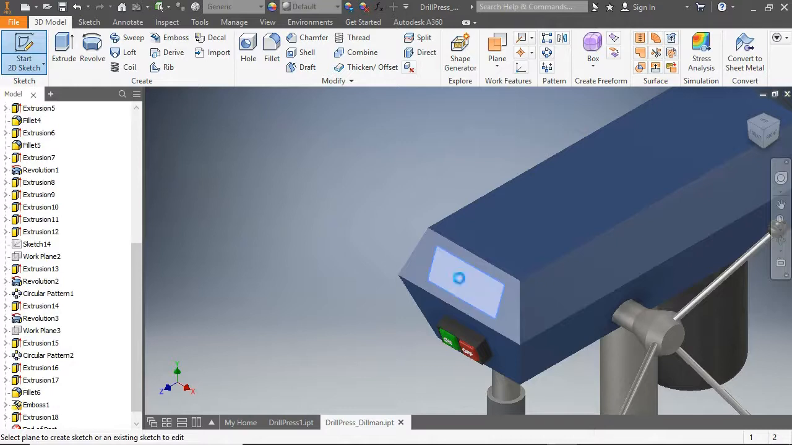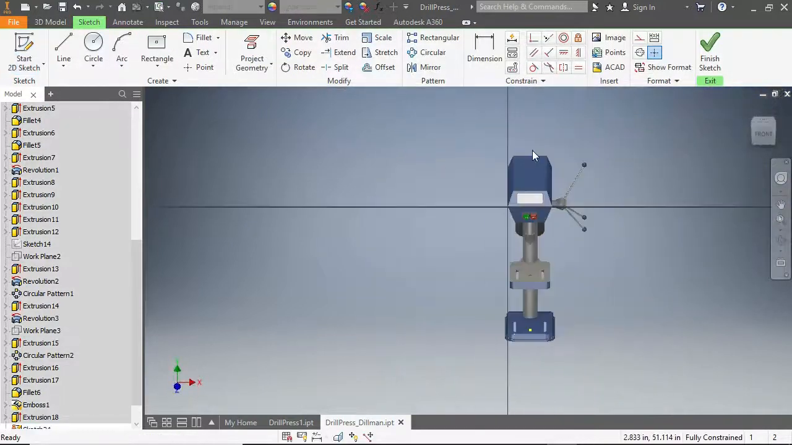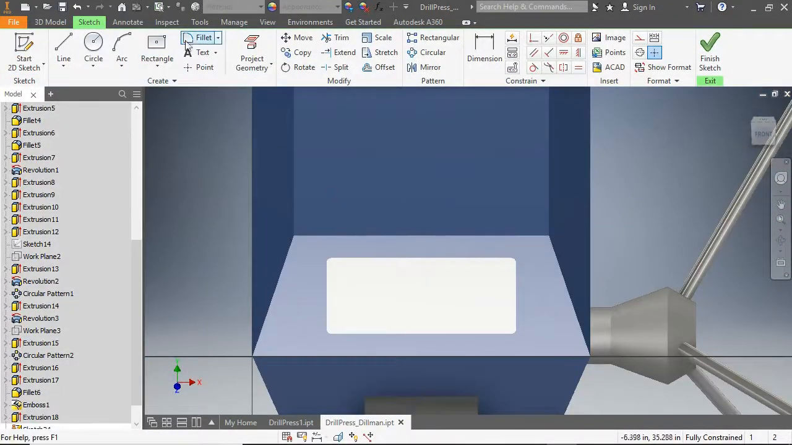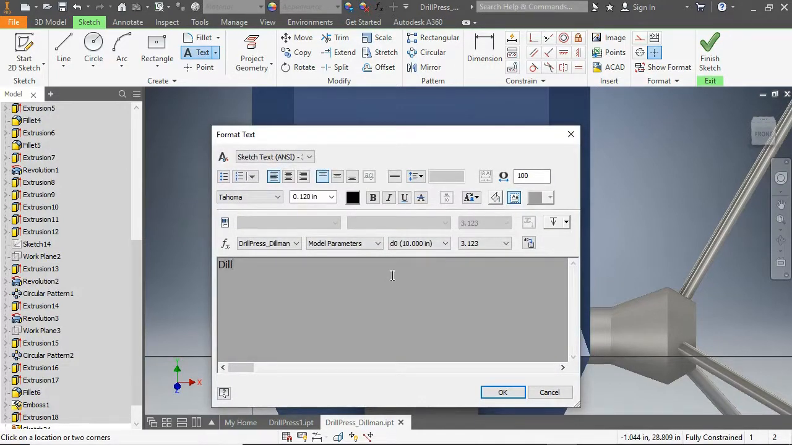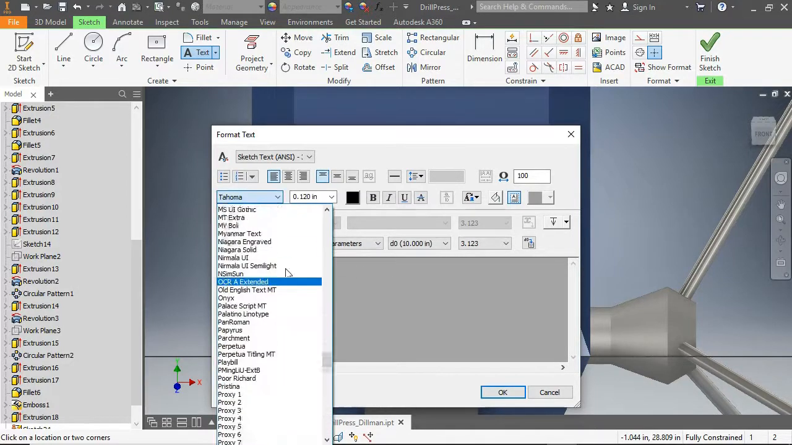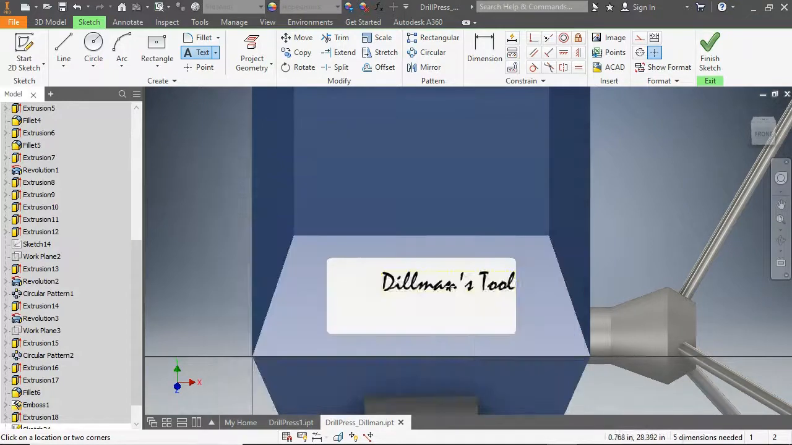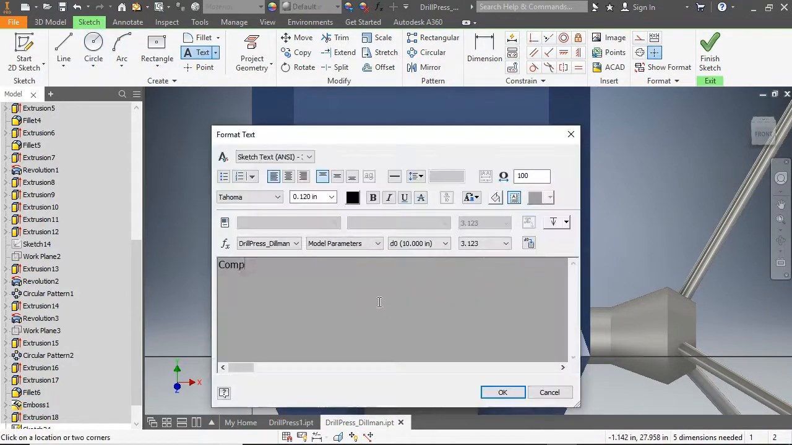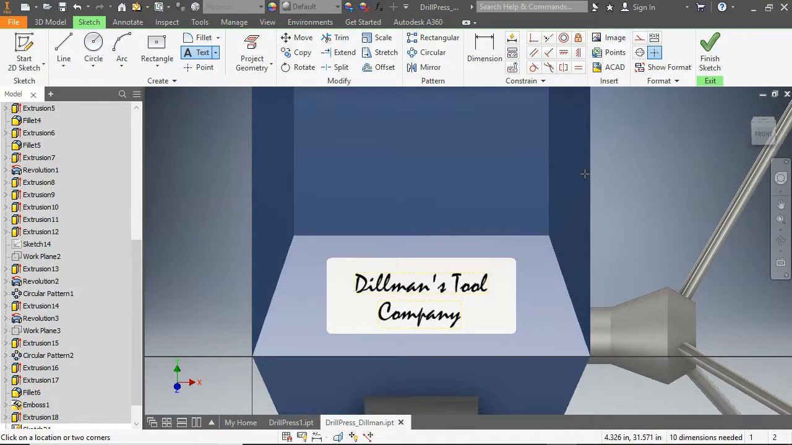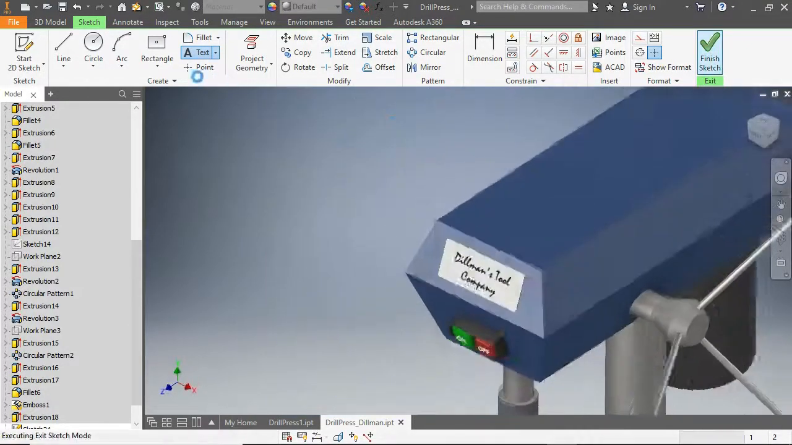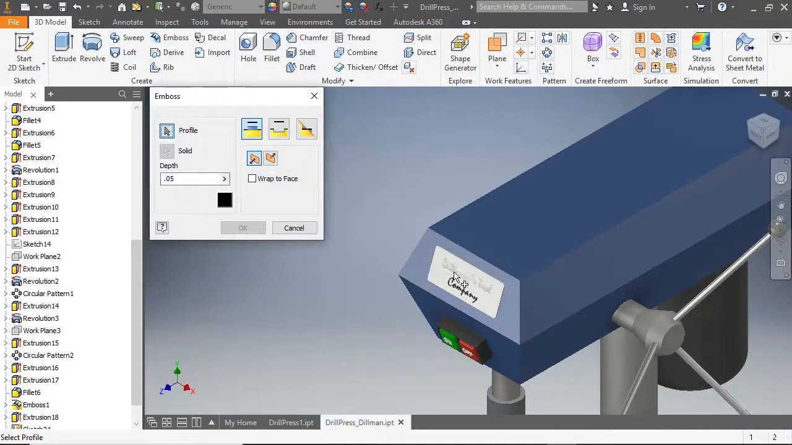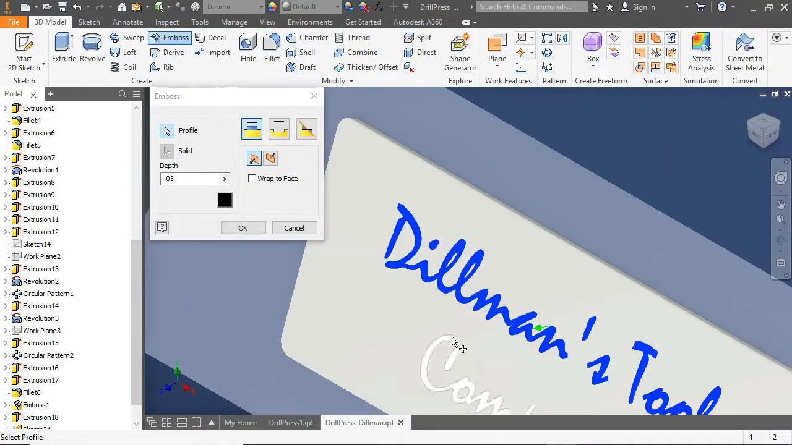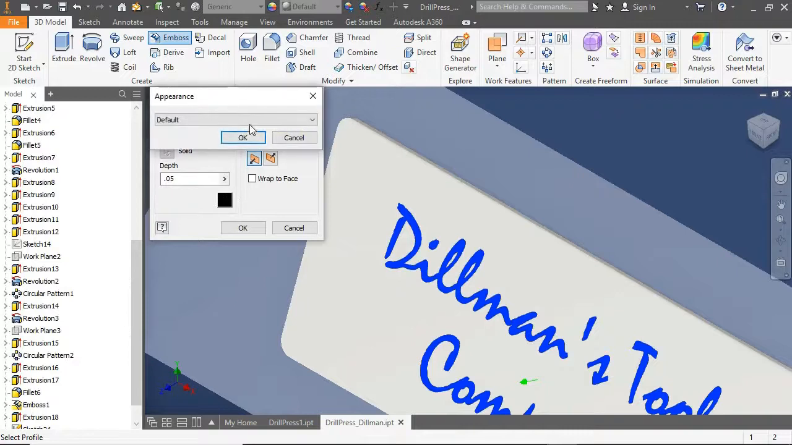Next, create a 2D sketch on the plate and use the text tool to enter the name of your own tool company. Set your font and letter size to something you like, and when it looks good, finish the sketch. Click Emboss, select your text, and raise the letters by another 0.05 inches with a color you like for your logo. I'm going to use dark gray to keep with my color scheme.